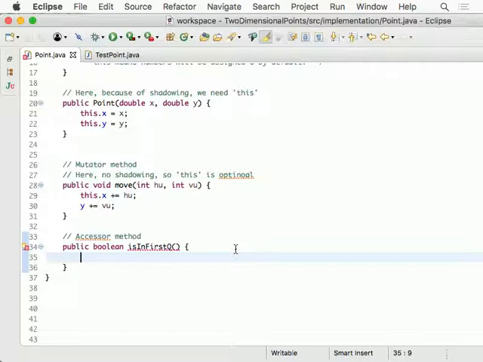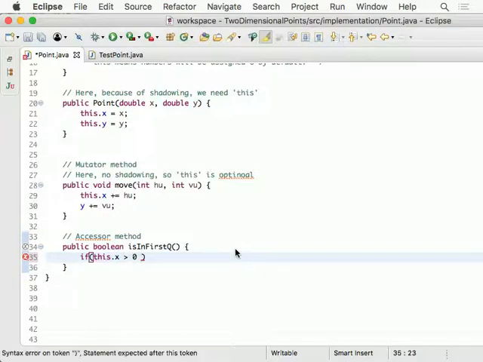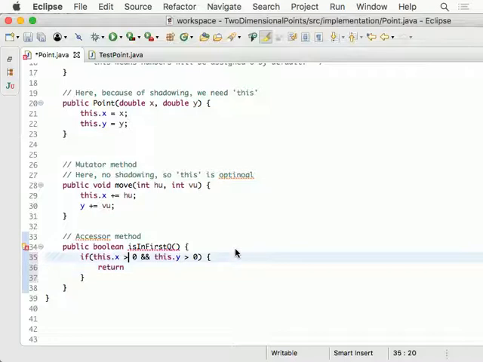What I can say is, if it is the case that this dot x is larger than 0, should I say and or vertical bar? It should be both. And this dot y larger than 0. In that case, I can say return. Let me do a very verbose version, and I'll show you how to simplify that into one line.